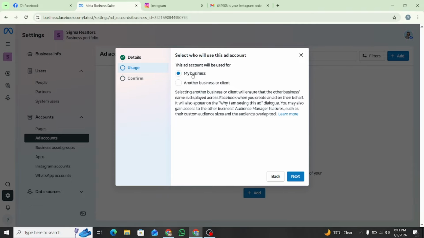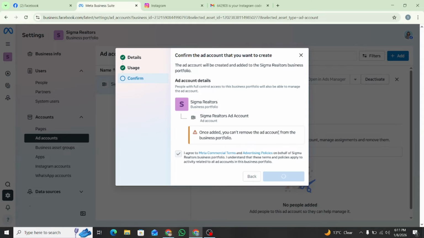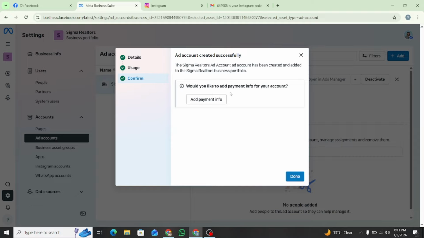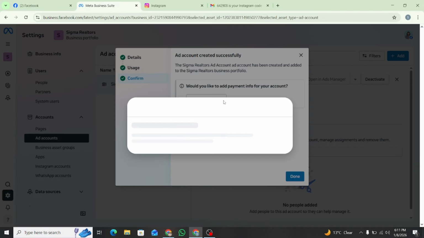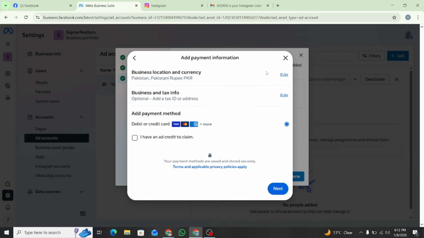I will select next. So here it will ask if this ad account will be used for my business or other business or client. So I will say my business, say next. I'll click agree and create ad account. Here I need to add payment info. As you can see, I have a Pakistani ad account, Pakistani rupees currency and Pakistani time zone. Then I will go with next. I can go with credit card.